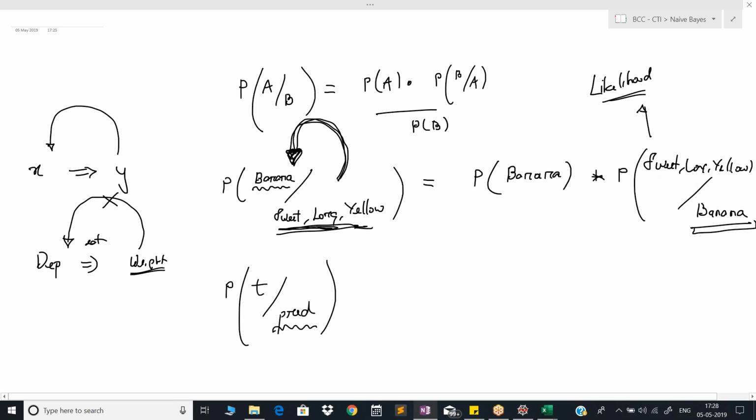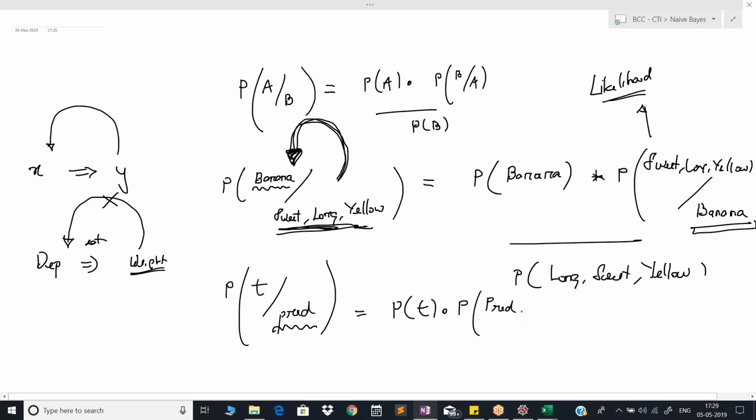What is the likelihood that you will see all of these characteristics in a banana, divided by the probability of you ending up with fruits which are sweet, yellow, and long in nature, right? So going back here, it would have become the probability of you finding the target given the predictors. If it were this nature for a given target, what is the chance, that likelihood, divided by the probability of the predictor characteristics. So this is what is going to give us the probability of A given B.